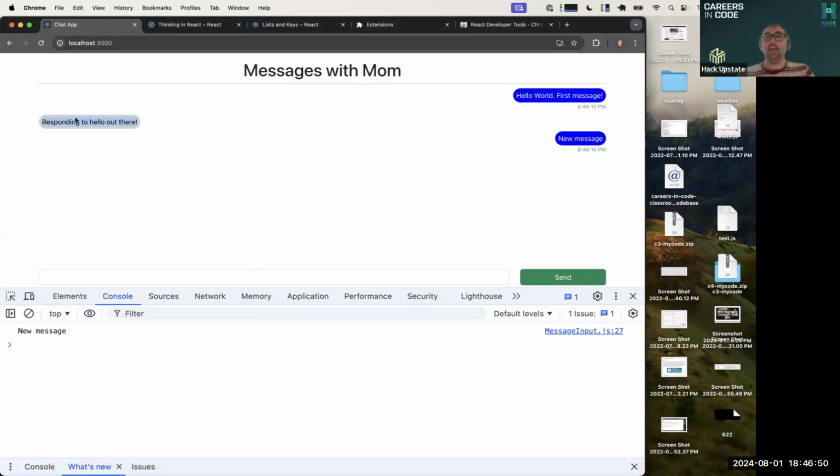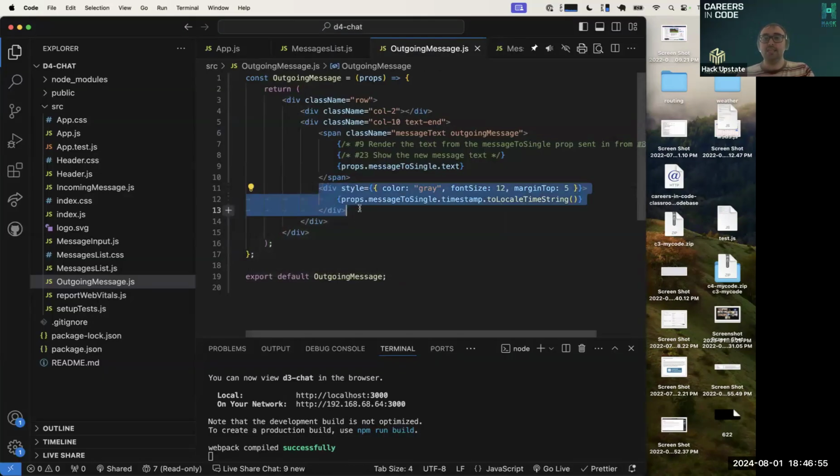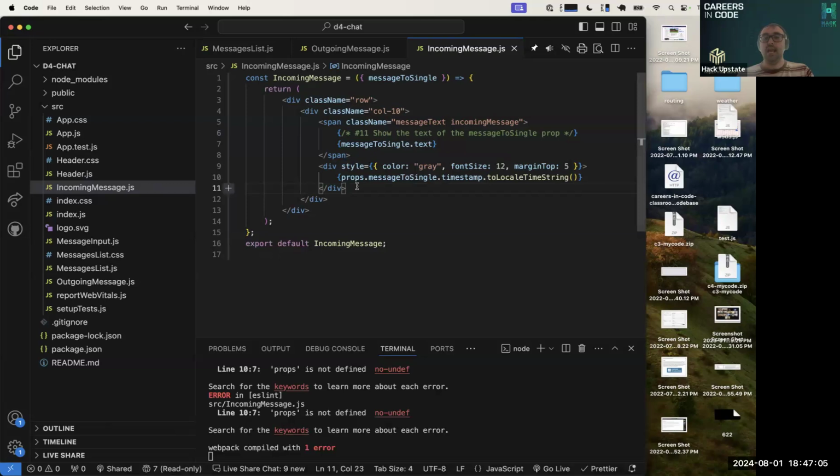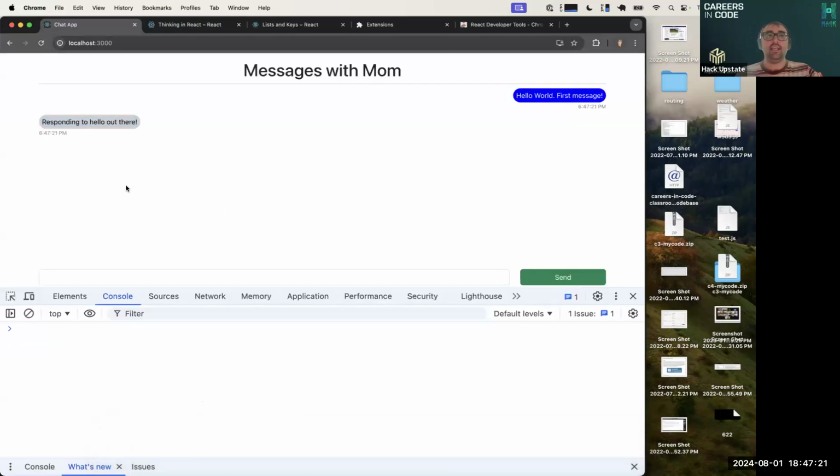Now, what we are missing is the timestamp for any incoming message. So I'm going to take that div, I'm going to borrow that, I'm going to go over to my incoming message, and I'm going to throw that under the span as well. And now we have to be careful. In the incoming message, we aren't accessing the props with something called props up here. We get access to the message directly. So all we need to do is take out our props period. And just like that, we have our timestamp also showing up on our incoming messages as well.